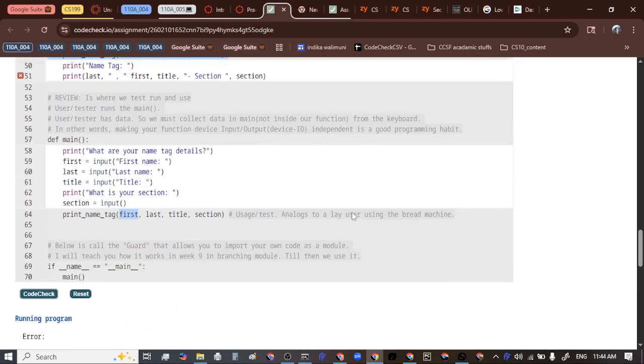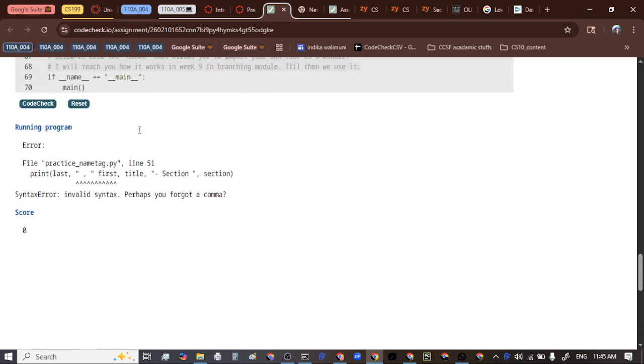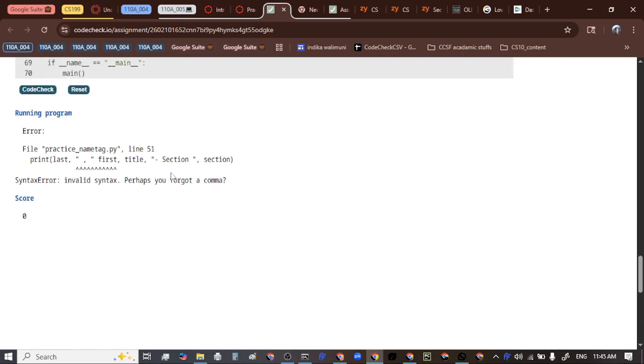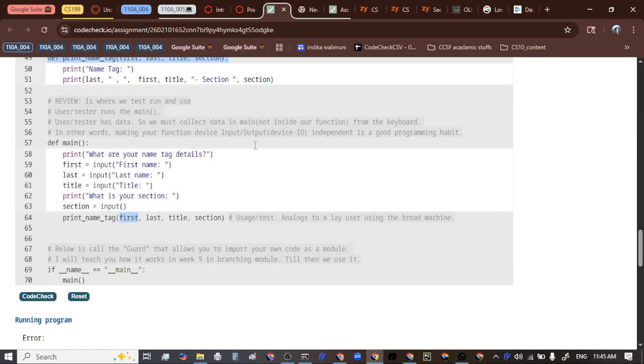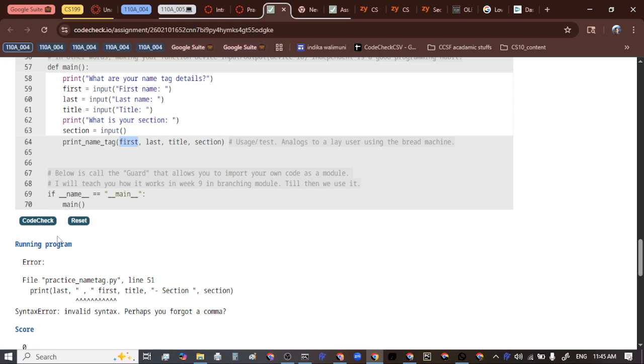Oh, there's a syntax error. I have to put a comma over here, right? To be comma. See that? So this is another opportunity, guys. It's saying there's a syntax error in line 51. So go to line 51, right here. This is the missing comma, so I just put it.